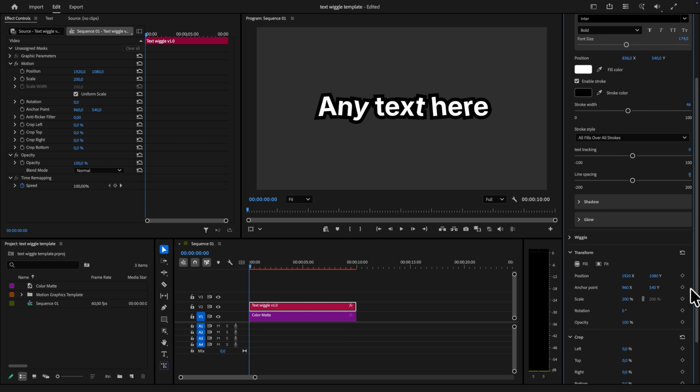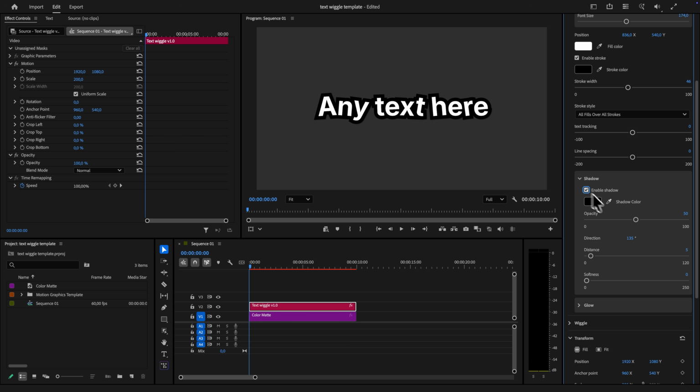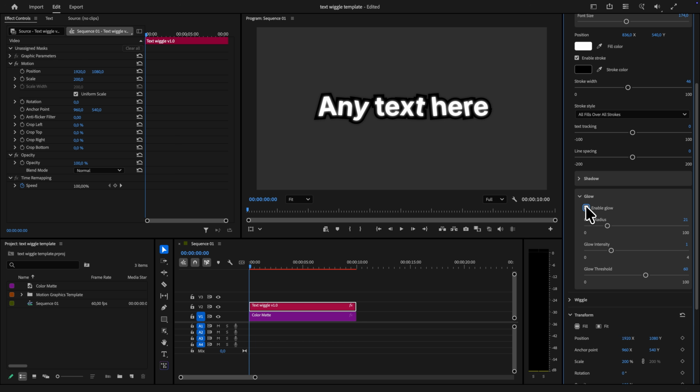Below that are the shadow settings. You can enable a shadow and then adjust the different settings to your liking. There are also glow settings. Just enable the glow and from here you can adjust the different settings to change how the glow looks.